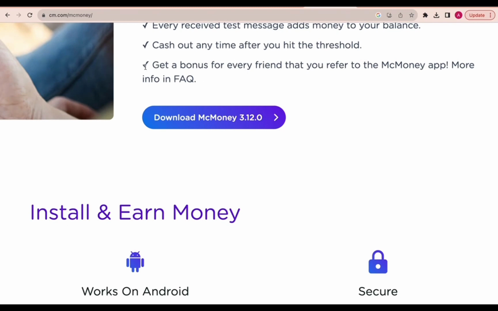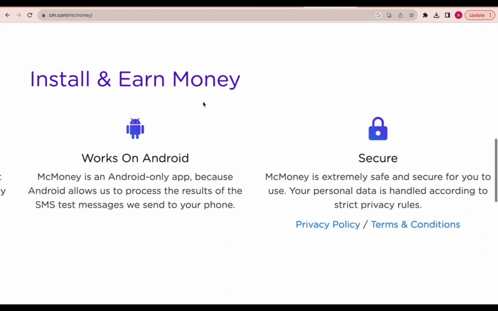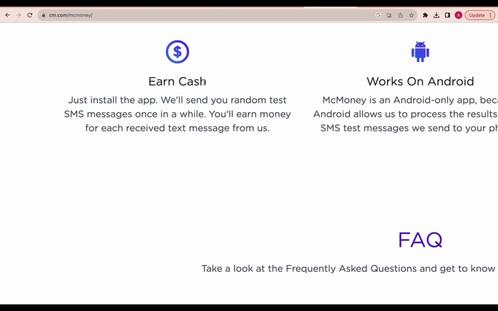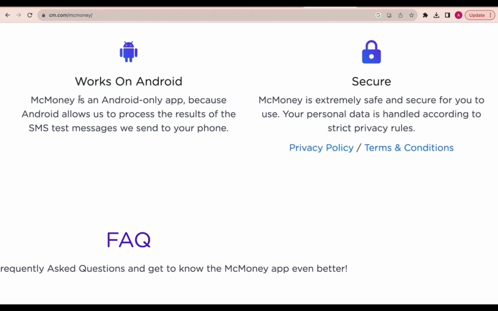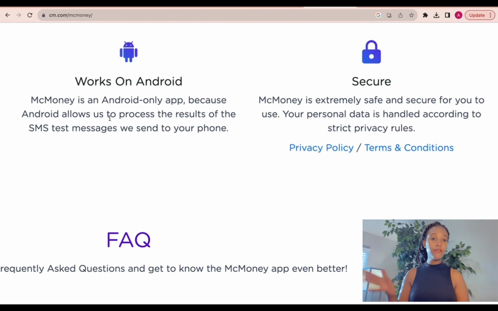You can see the frequently asked questions. This is really important because if you refer someone, your friend, you start earning money. Earn cash just inside the app. They send you random text messages once in a while, and you will earn money for each text message received from them. MC Money works on Android only, because they use Android to process the results of the SMS text messages that they send through your phone.